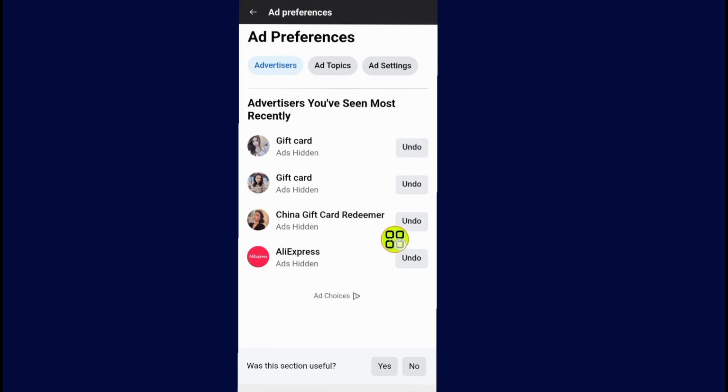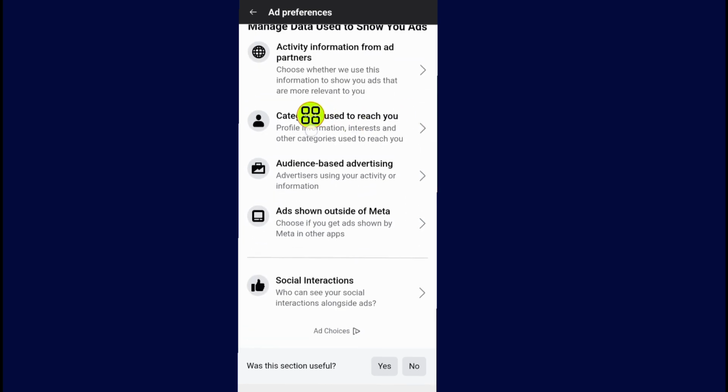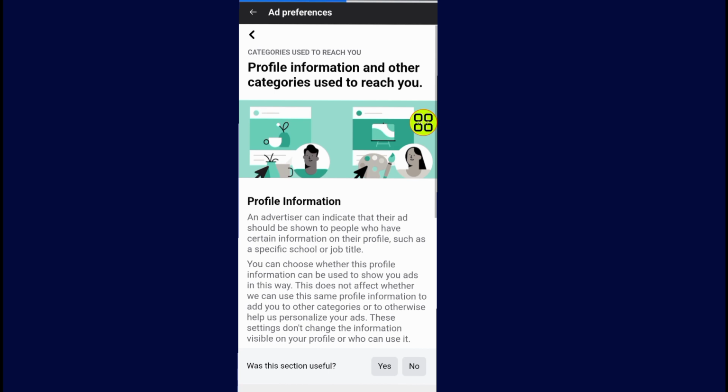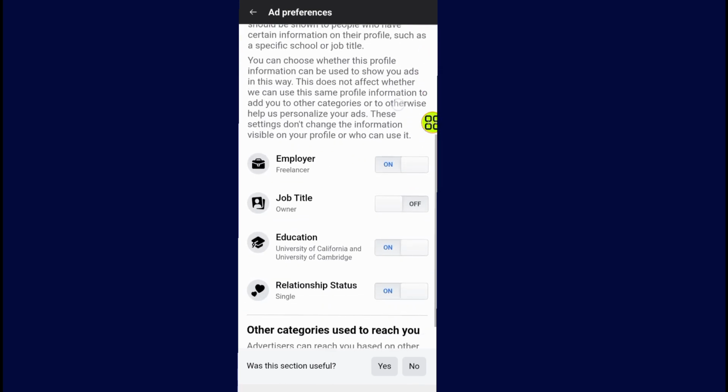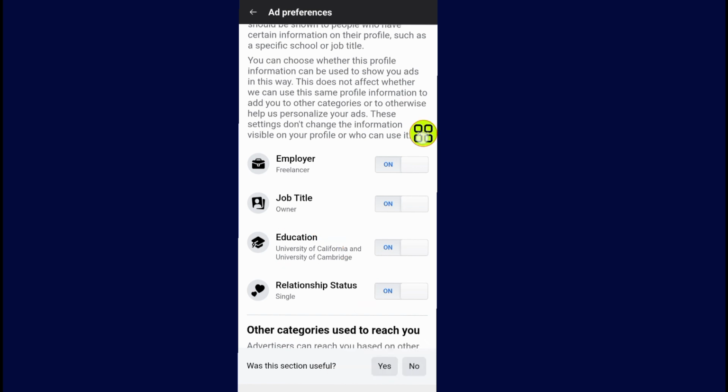After you hide all these advertisers, all you have to do now is tap on Ad Settings, scroll down and tap on Categories used to reach you. Under this, as you can see, all these ads are turned on for this account. The first one says employer, the second one says job title, the third one says education, and the fourth one says relationship status. So all you have to do now is turn off all these sections. Just tap on each section to turn it off. So now I have disabled all this kind of ads.